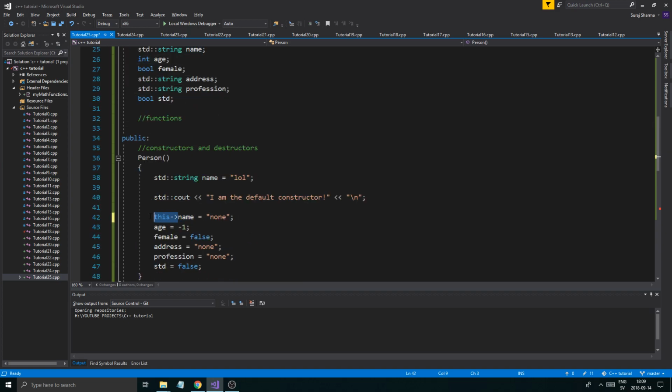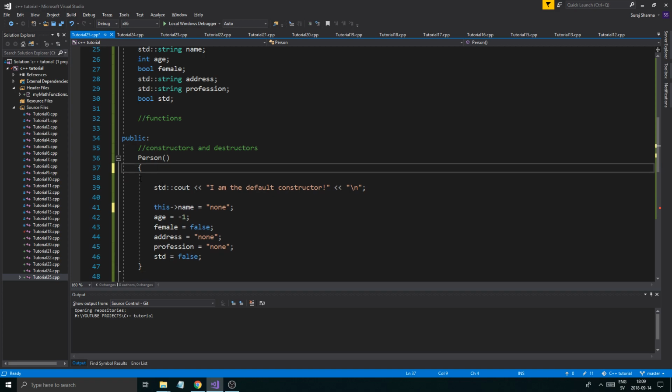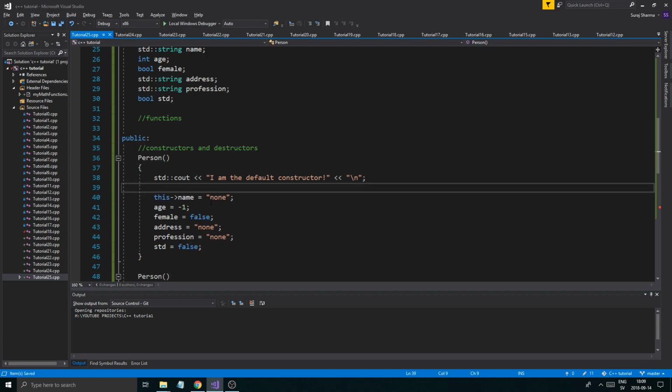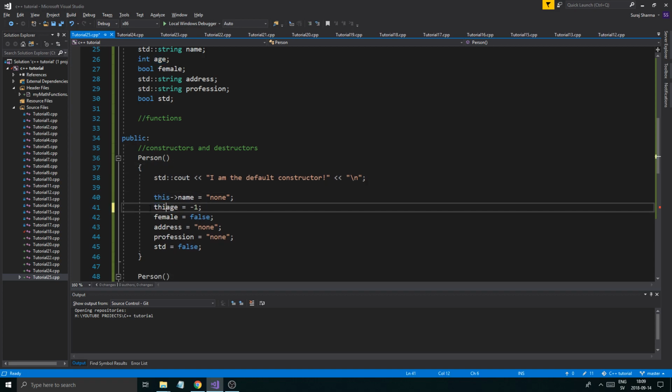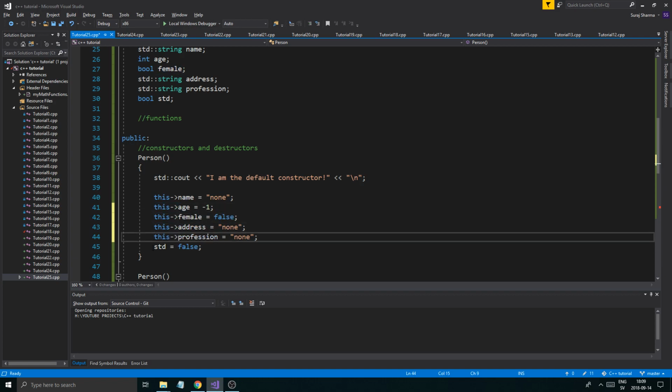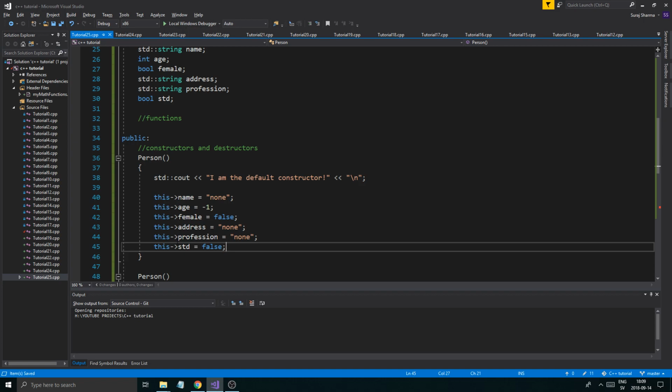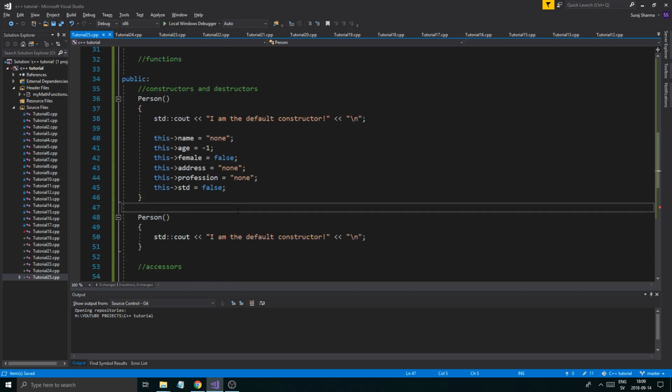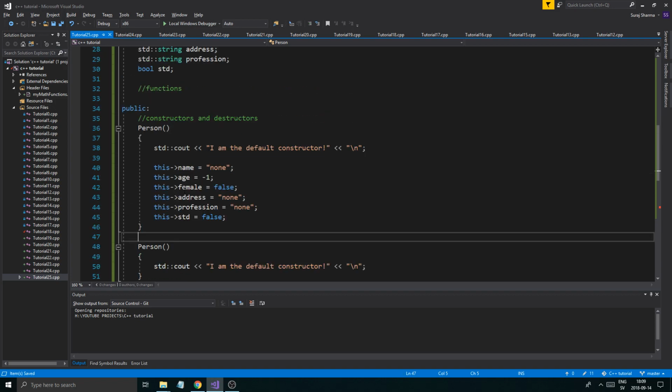So this is really good, so you don't mistakenly have a local variable with the same name and you're kind of working with that. You don't want to do that, and that will happen. I'll show you in a bit that it does happen. So I just put this in front of everything when I mean to access my actual member variables. So there you go. I set them to default values. So we know that if the name is none, we used the default constructor and we don't have any valid data in there.